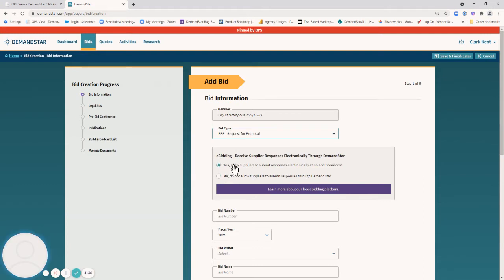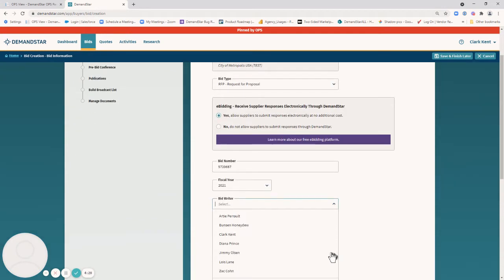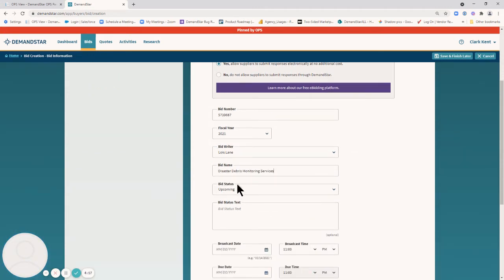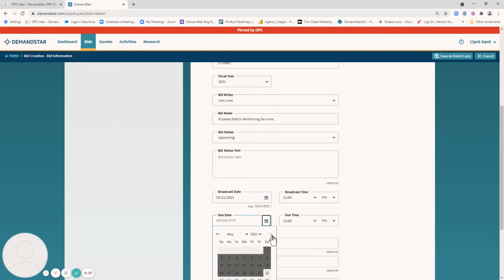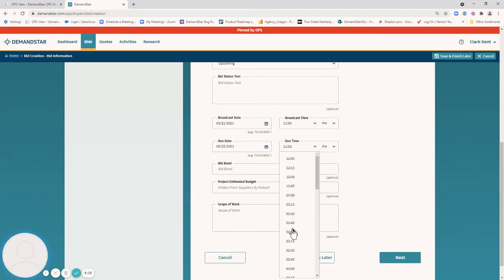Say yes for e-bidding. Enter in the bid number. Choose a fiscal year. Select who it is who's entering this bid solicitation, and then put in the bid name. Bid status will remain as upcoming, and then enter in the broadcast date and the due date where all the material will be due, and it will open for the public. All the times correspond to your time zone.